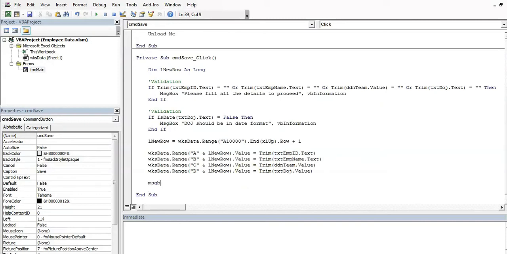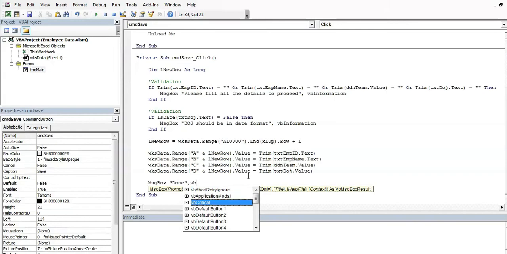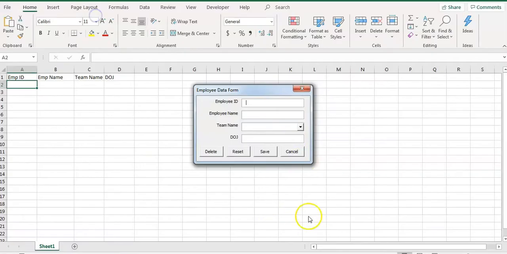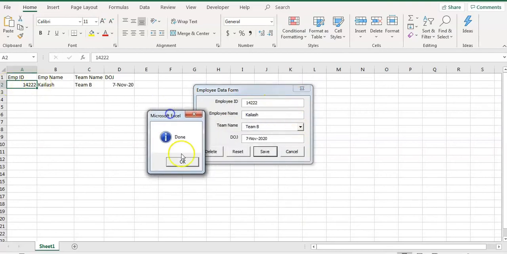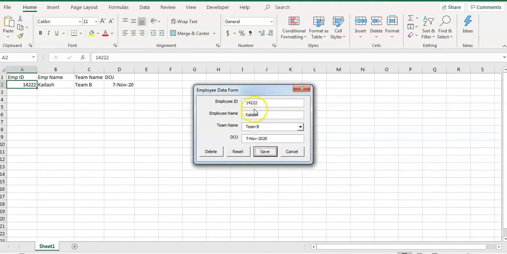It makes sense to also show them a message, done. We'll give an icon also, information bar. Makes sense to test it again. We'll type some numbers, name, then team, date of joining, save. Yeah, it is done. But here is a problem. You see, when I clicked on it, still I am getting it. By chance, if I click it again, it will add it again, which is a problem for us.